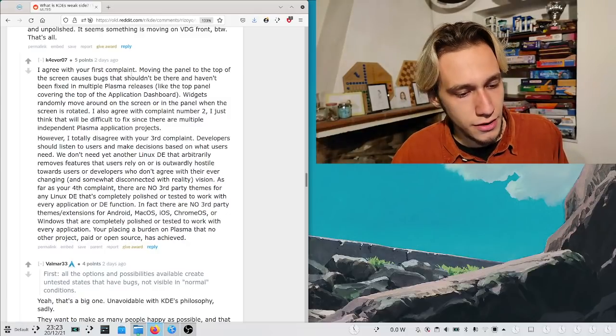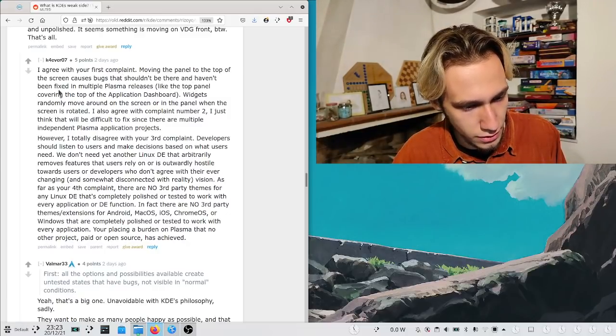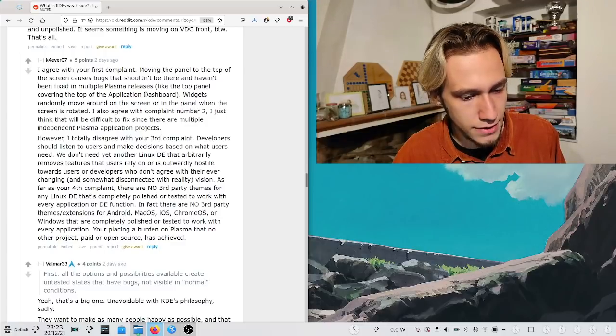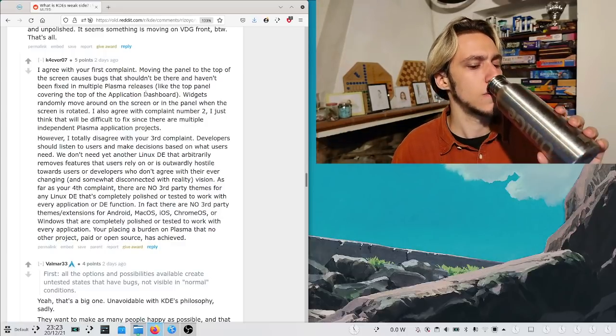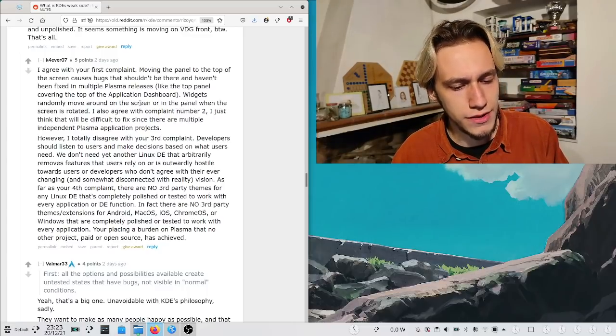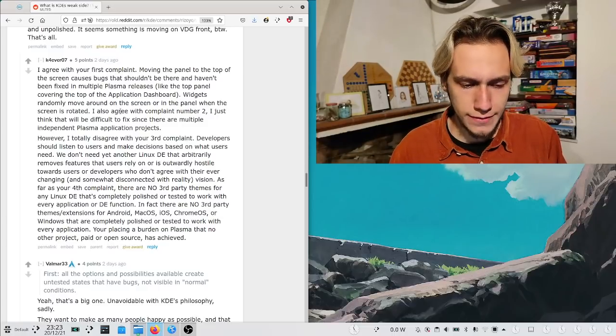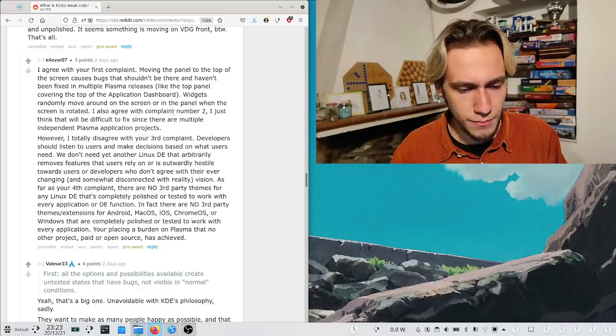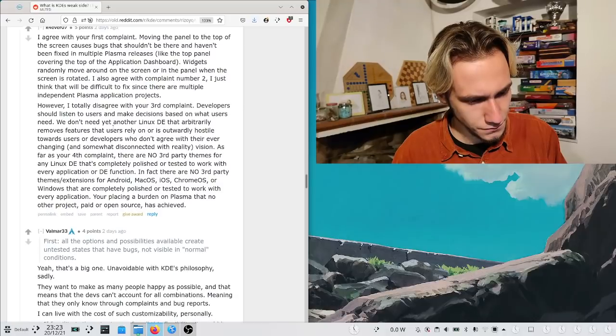Moving the panel to the top of the screen causes bugs that shouldn't be there, like the top panel covering the top of the application dashboard. Ooh. Widgets randomly move around the screen when the screen is rotated. Okay, I also agree with complaint number two.